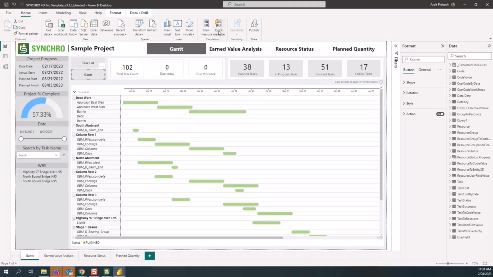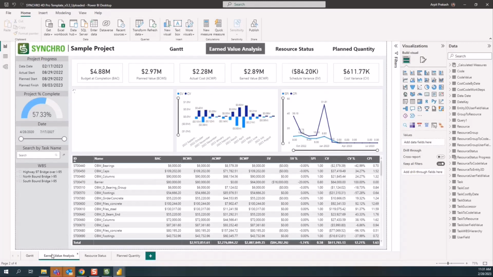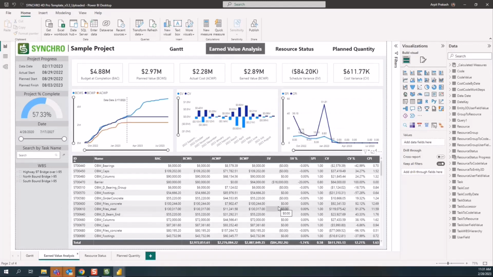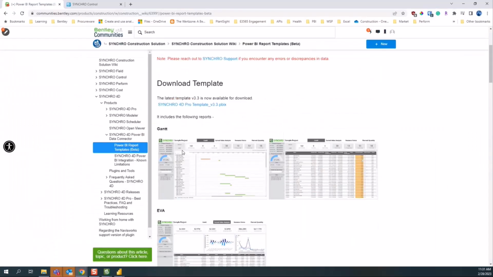If you want to go to a different sheet, you can go from the top here or you can go from the bottom. And this is my earned value sheet. Again, all of this information is coming through user fields. Because we don't directly support budget costs, actual costs, that's why we have instructions here to see.